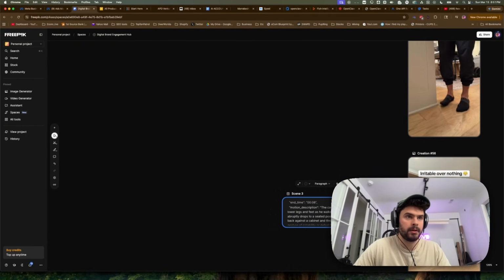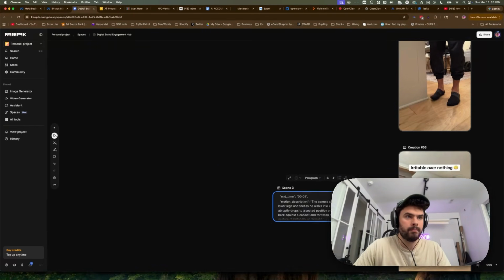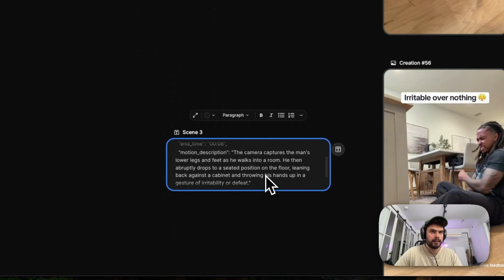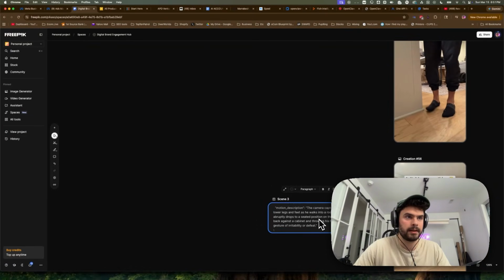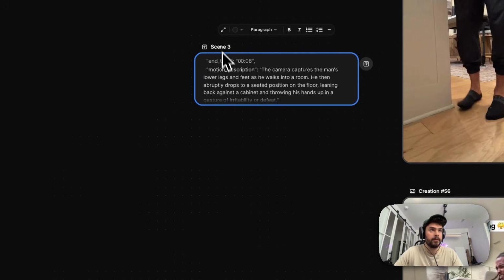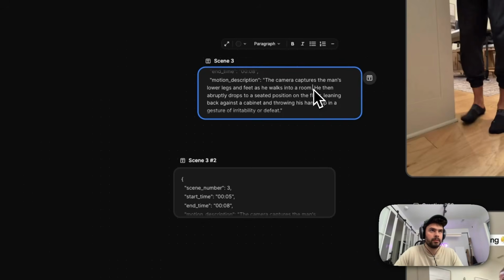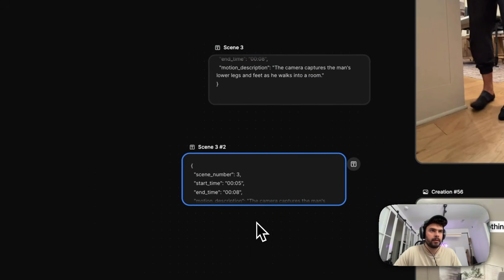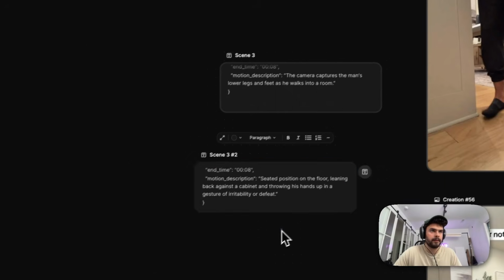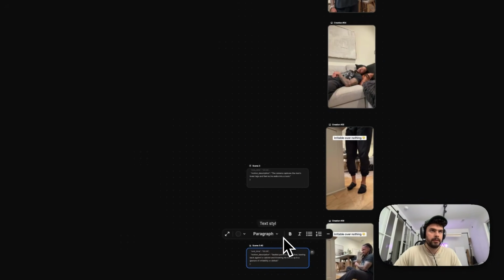Man's lower legs, feet walking in a room, then abruptly. Okay, so both of these are the same. We have this one that showcases his lower legs, and then the seated position that's happening. This one I would want to break into two different scenes. We can copy and paste, and in this scene we're going to remove this part, and in this one drop it to here. I'm not going to worry about the names here. You understand what I'm doing.